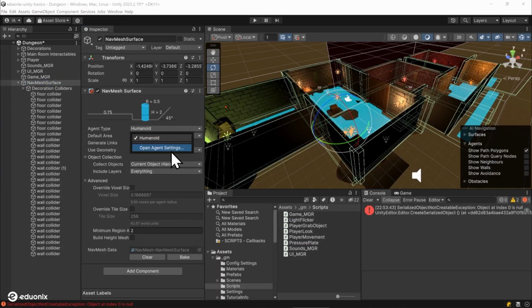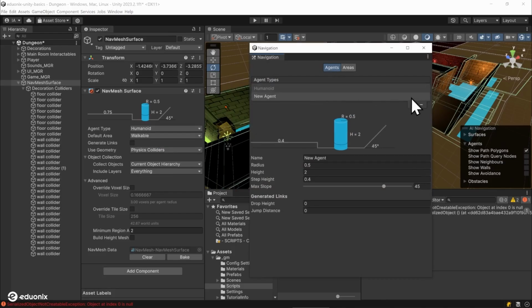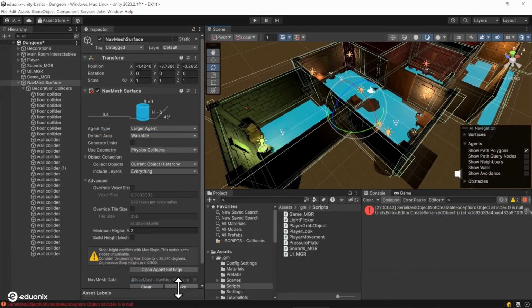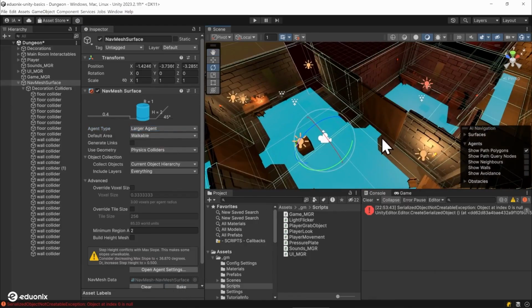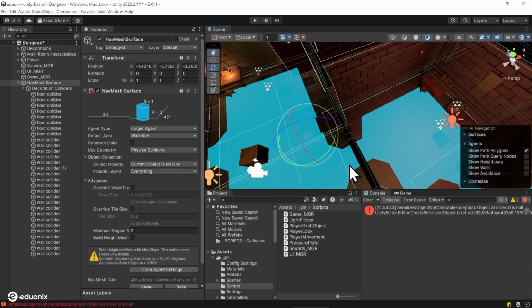If I go here, I can also make this surface work for another type of the character. For example, in the agents, I can add another agent, rename it to a larger agent, make its radius, for example, 1. And now if I use that one instead of the humanoid, and when I do bake, you'll see that the passages will become slimmer because it has to consider the radius of this larger character for which the surface is designed. This one has a radius of 1, so it does make the passages smaller.